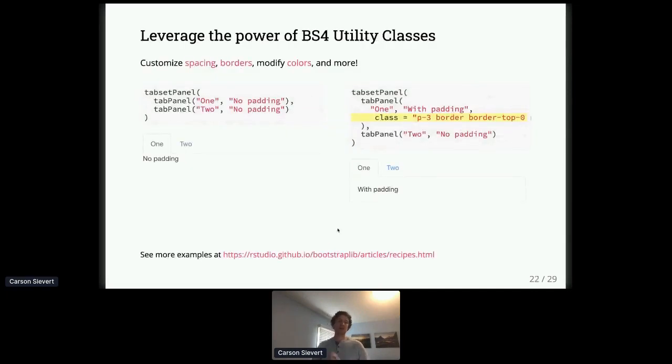So with that in mind, before we talk a little bit more about Sass, I also want to mention that Bootstrap 4 comes with some nice utility classes that allow us to handle common yet fickle styling issues like spacing, borders, colors, layout, and various other things. So you might have noticed with the tab set panel, you don't get any padding between the tab and the body content. And you also don't get any borders around the body content.